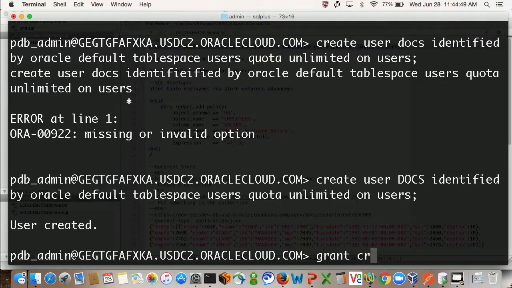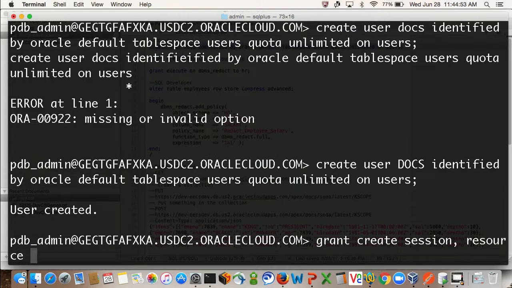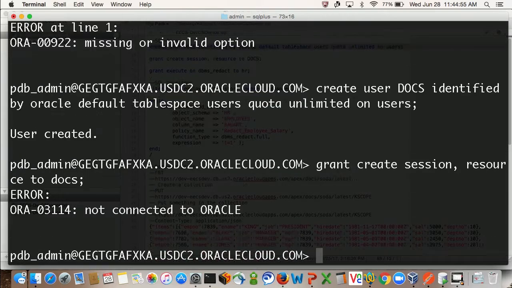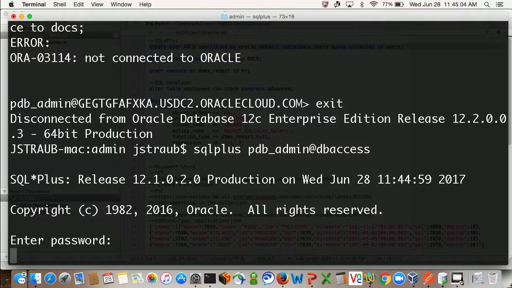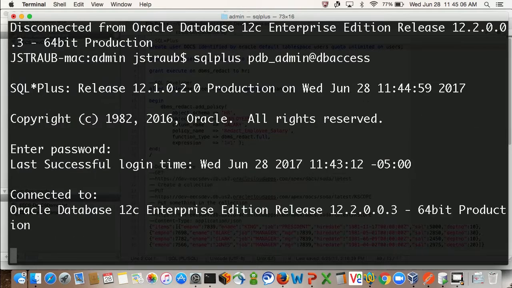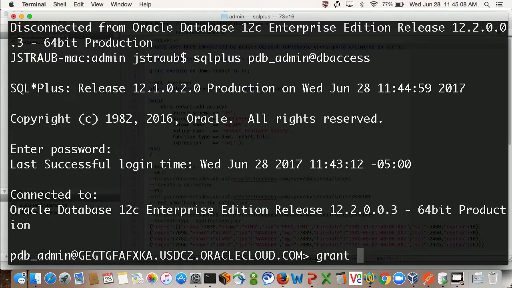a couple of grants. So I need to be able to create a session. And I'm just going to grant resource so that I can, well, does anybody know the password? No, I still have to do the grant. For some reason, it kicked me off.